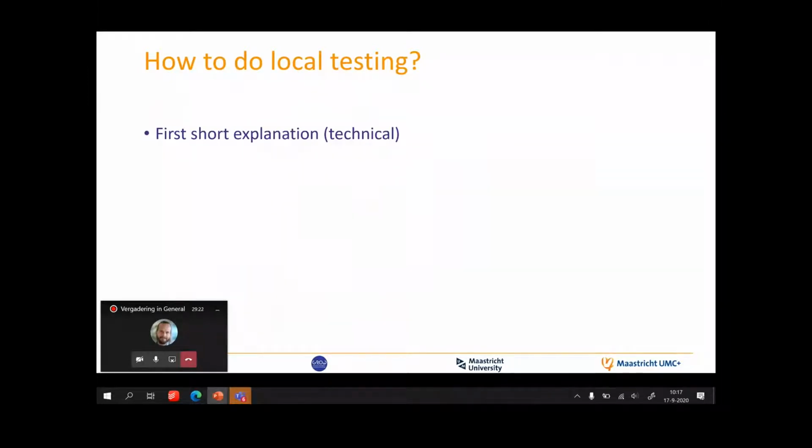So how do we do local testing? First, what I want to give you is a shorter explanation of what we've now built at the moment. Mind, it can go very deep technically, but in the demo later on, it will show that in practice, for the researcher using it, it's not that complex.